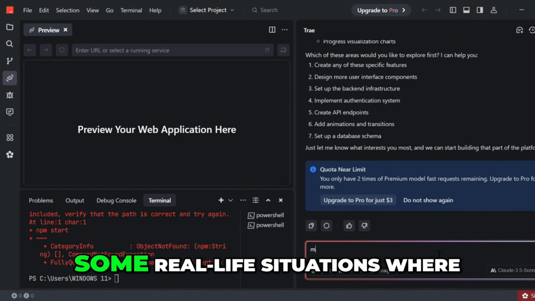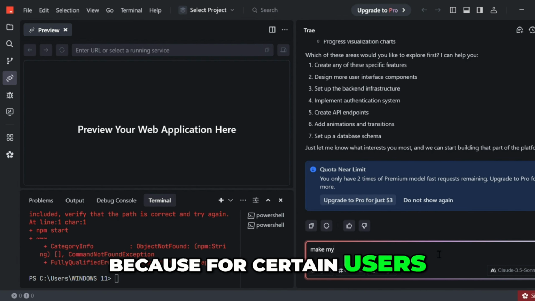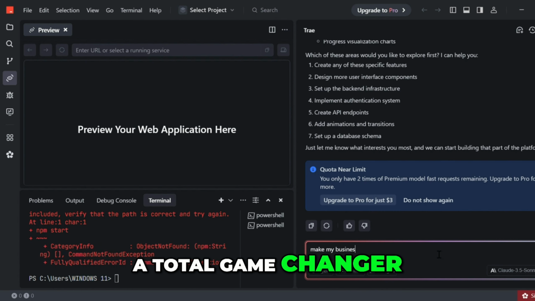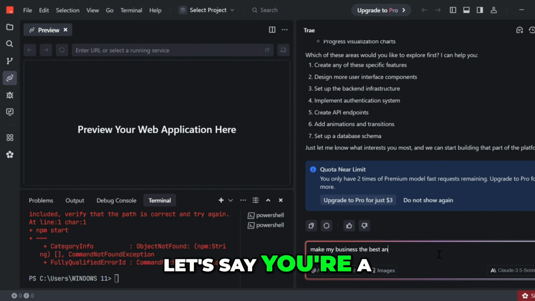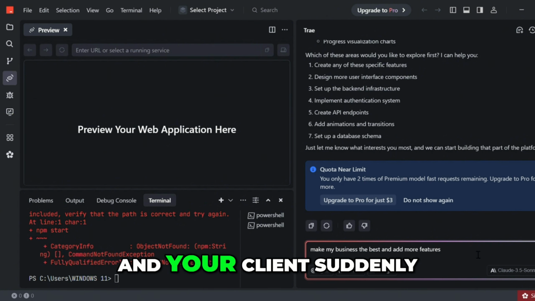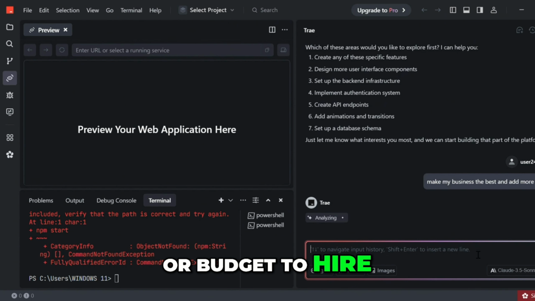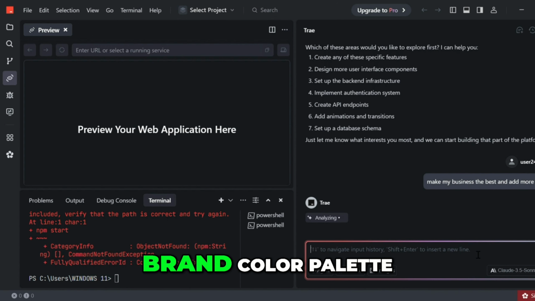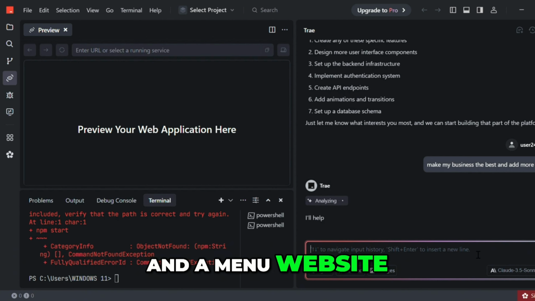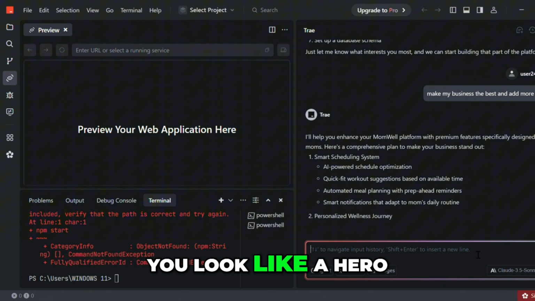Let's talk now about some real-life situations where Trae AI really shines. Because for certain users, this tool can be a total game changer. For example, let's say you're a freelancer who juggles multiple small projects. Maybe you're a social media manager or virtual assistant, and your client suddenly needs branding done ASAP. But there's no time or budget to hire a designer. With Trae AI, you could literally whip up a logo, brand color palette, brand voice, and a mini website draft in under an hour. That alone could impress your client and make you look like a hero.